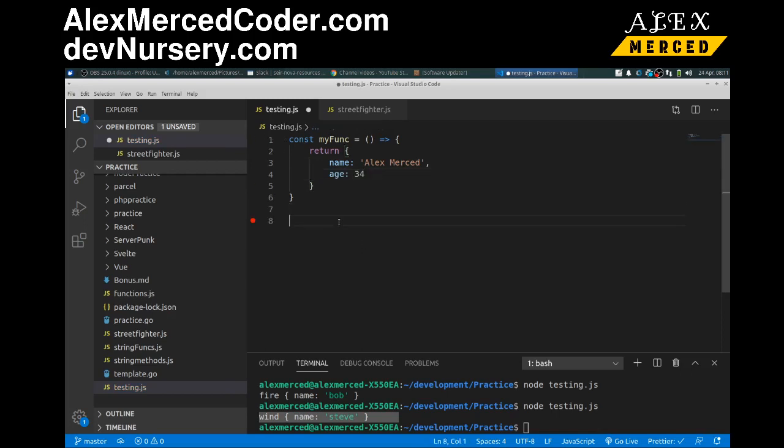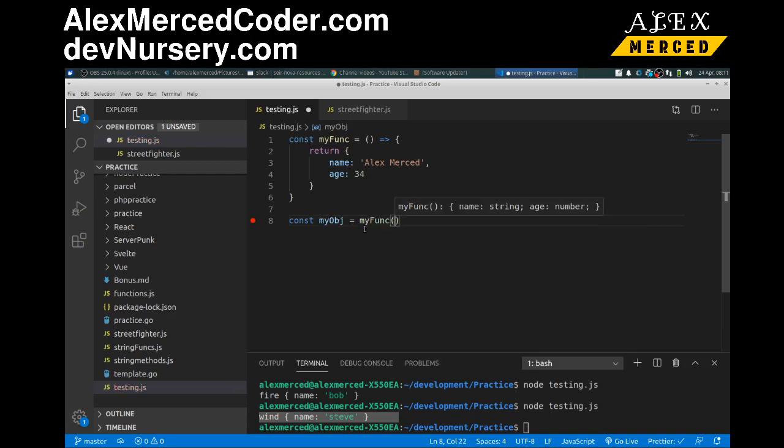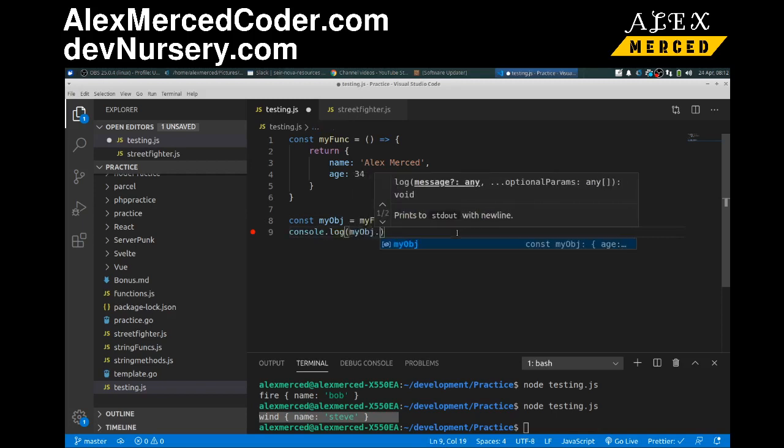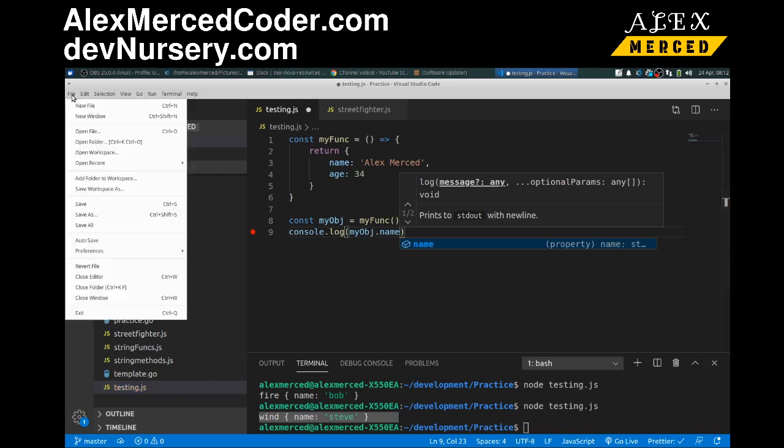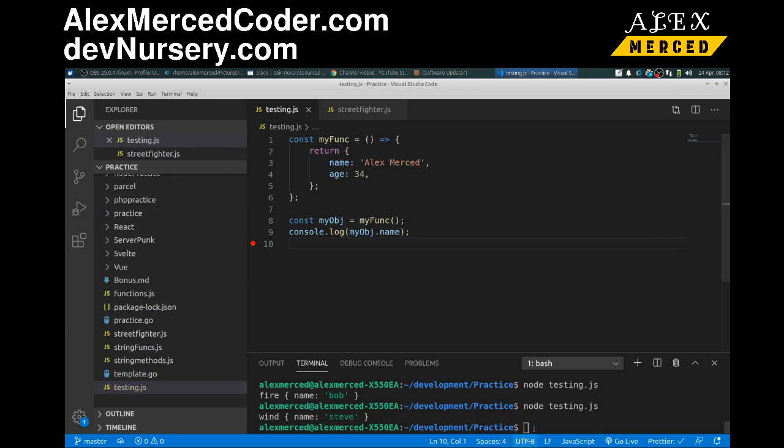So what most people would probably do is they would first store the object, myObj, and they'll say, hey, my object equals the value from myFunc. So myFunc returns the object, it gets stored in myObj, and then they would console log myObj.name. And this is fine. This is a fine way of doing it. But you don't have to do the extra line.